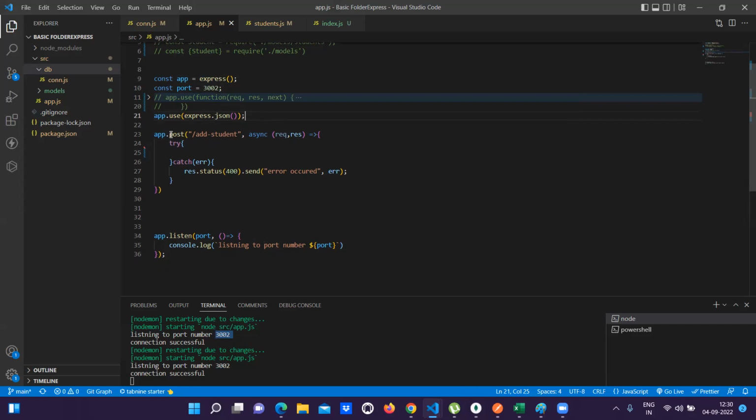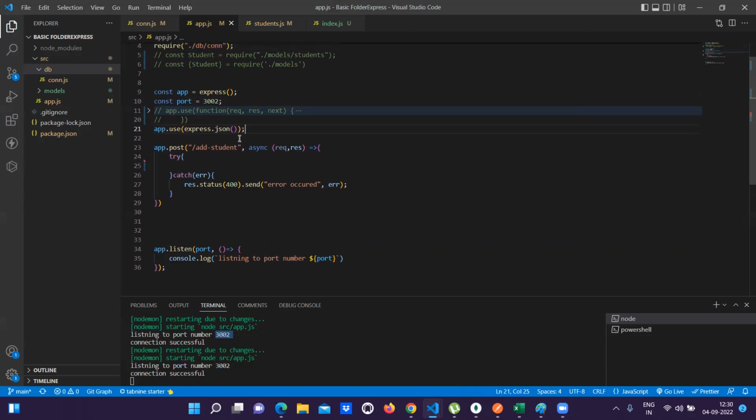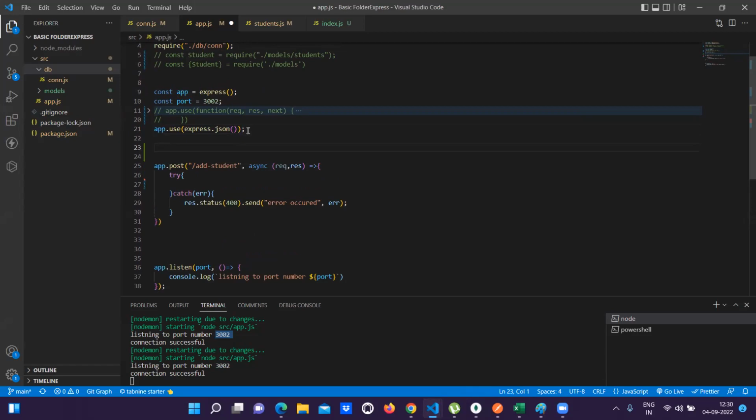Now we have three or four routes. One is the get route, post route, put route, delete, and patch. Put and patch are used for update, get for getting values, post for posting something, and delete for deleting.